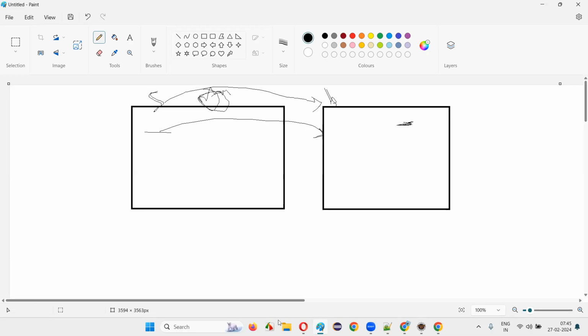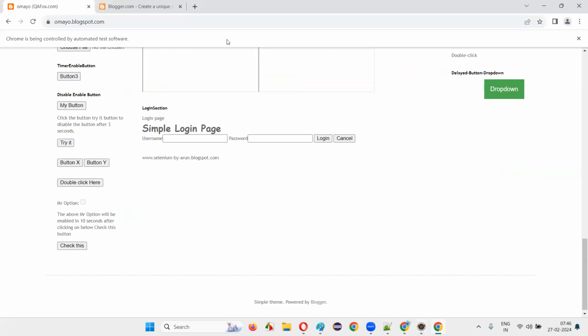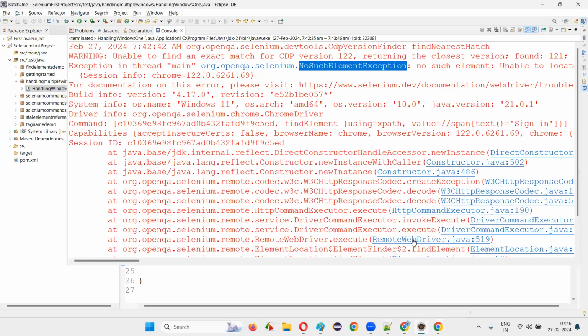Why? Tell me, guys, why the operation will not be performed? Because Selenium focus is there on which window? This new window or the old window? Where is the Selenium focus? On the old window only, not on the new window. We may feel like we clicked on a link, a new tab has been opened, and we may think we are on the new one.